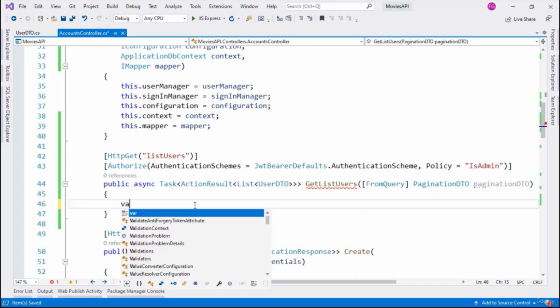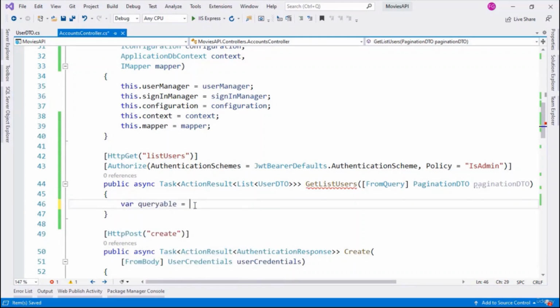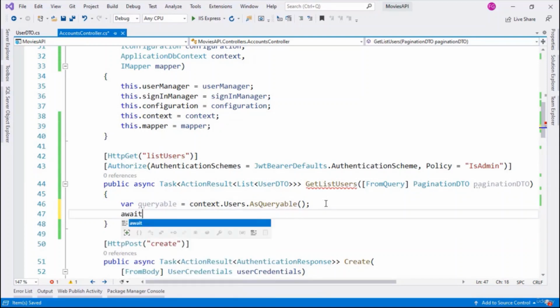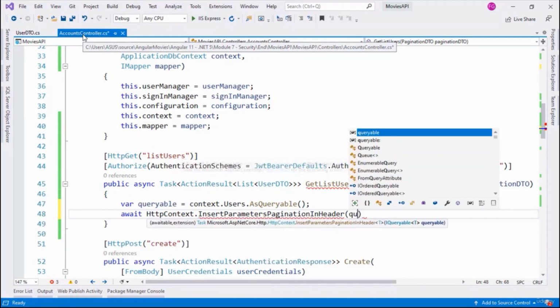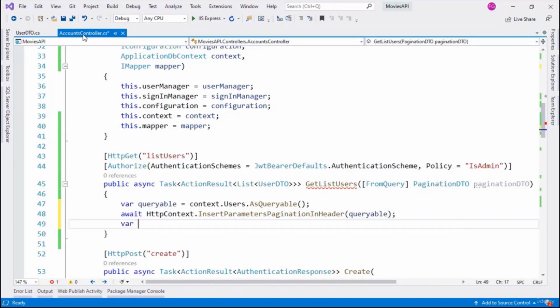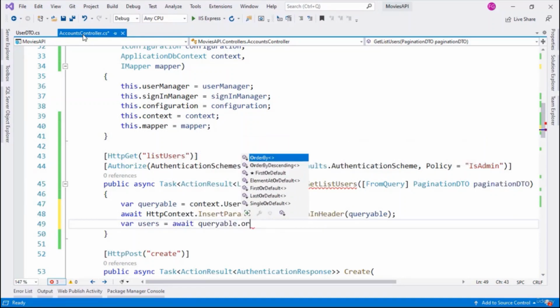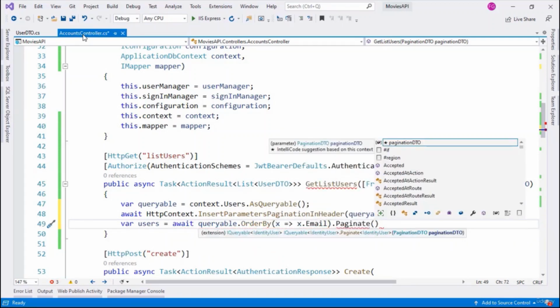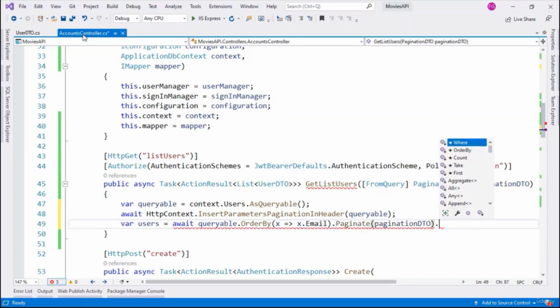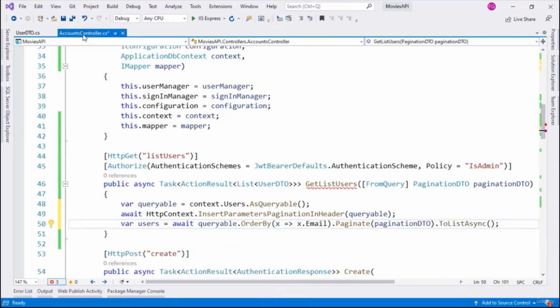Now I can come here and I can say var queryable equal to context.Users AsQueryable, and I will come here and I will say await HttpContext InsertParametersPaginationInHeader, Control dot to bring this namespace, and I want to pass the queryable, and then I will say var users equal to await queryable, and I will OrderBy Email, then I'll use Paginate, and I will pass the paginationDTO, and I will say ToListAsync, Control dot to bring this namespace, and that's it.